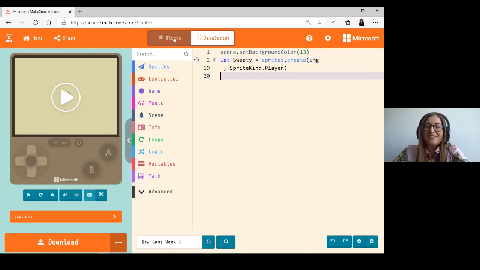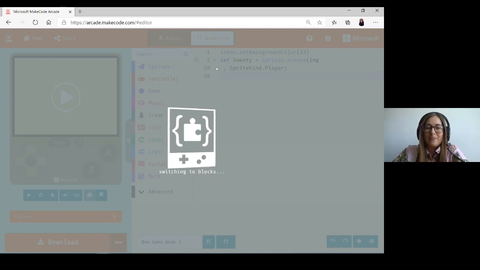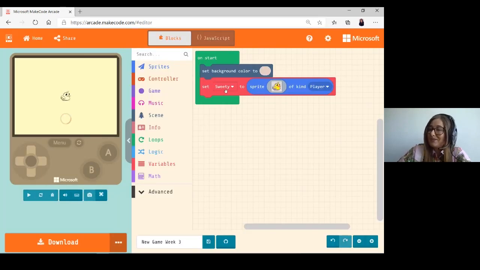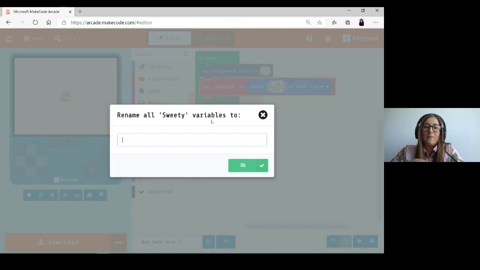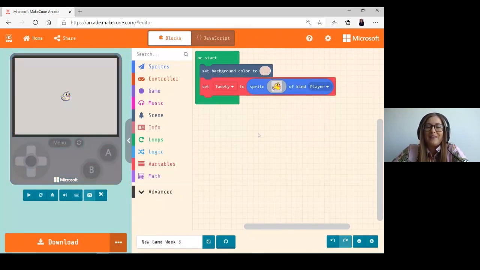And then when I go back into blocks, my name is changed. That's really, really cool, I think. So that's how we can manipulate the code in JavaScript. Now, I am going to rename them back to Tweety and press OK. Now, what do you say we get this duck moving?